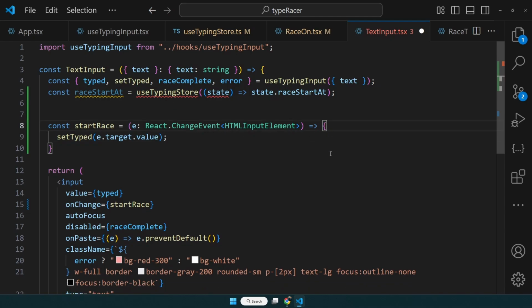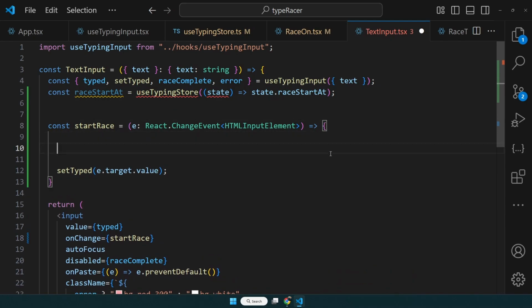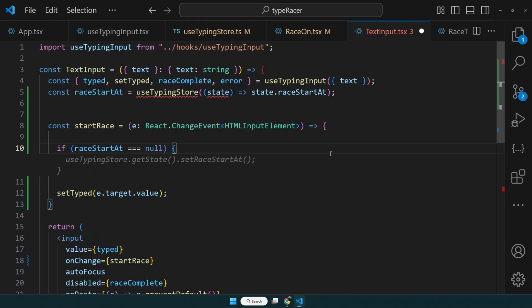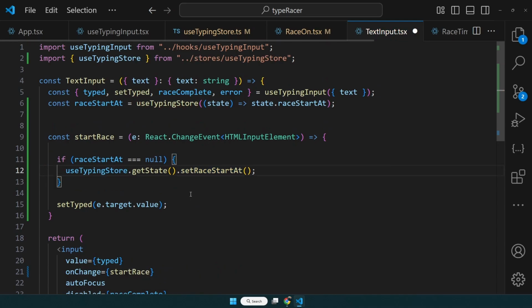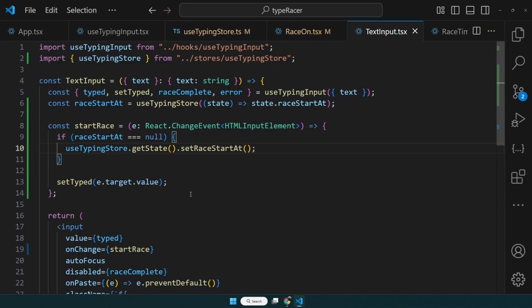But before that, I want to check if this race start at is null, then I want to get this use typing store and this method from there and run it. Okay, so we just need to import this now. Import it. Now let's save it. I think that's all we need to do. Let's go and check if everything is working or not.